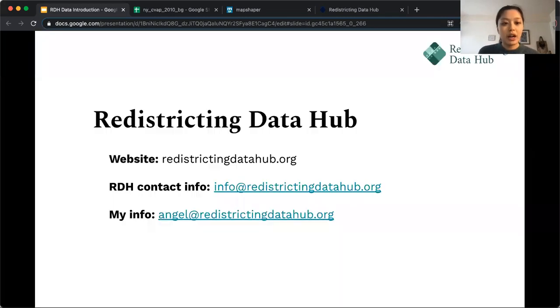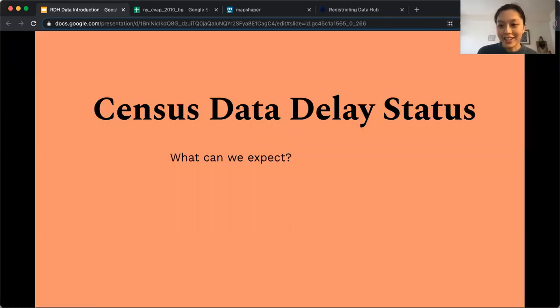Before we start, our website is redistrictingdatahub.org. Super simple, no frills. The contact information is info@redistrictingdatahub.org. For any data inquiries, any questions, or if you need help finding something, that's where you go. If you have any training feedback or training specific inquiries, you can come to me at angel@redistrictingdatahub.org. All right, now we'll actually get started.